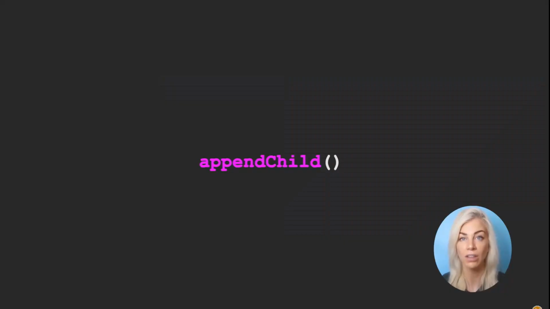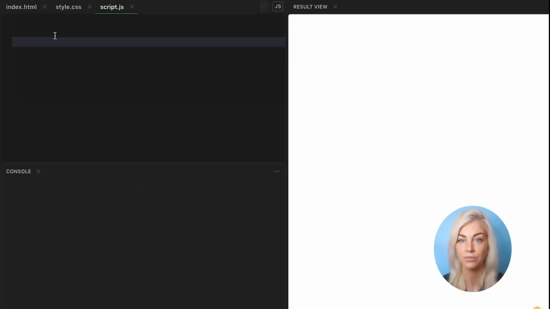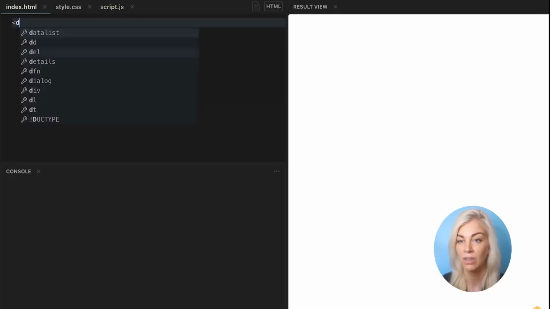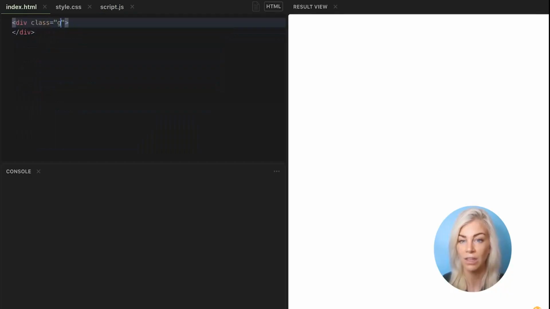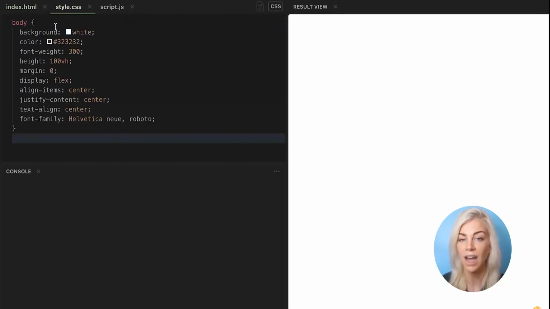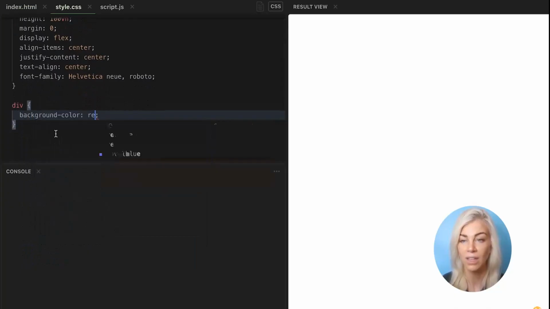And finally, append child. Append child is an inbuilt JavaScript method that allows us to append elements to an existing element, for example, our grid. Let's have a look at how this works in an example. First, let's recreate a grid. So make a div with a class of grid. Now we're going to be appending divs into this div with a class of grid. So let's add some styling so we can actually see them.